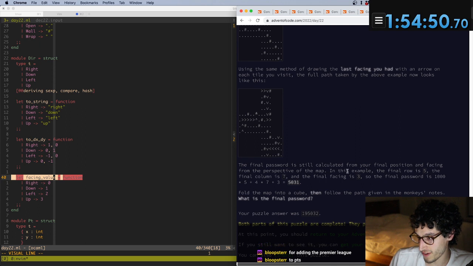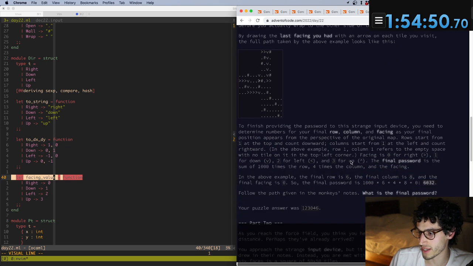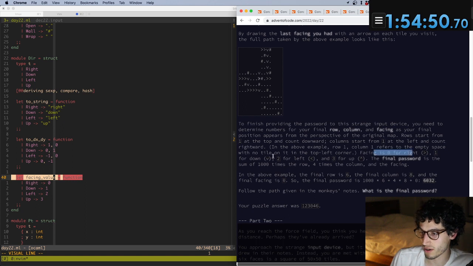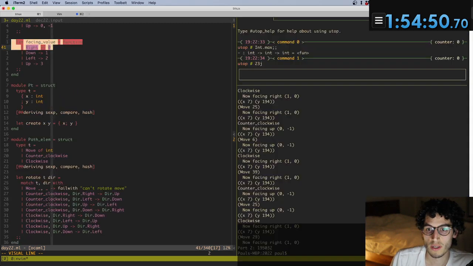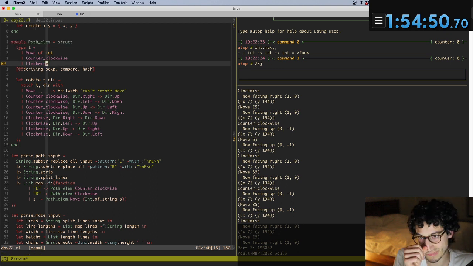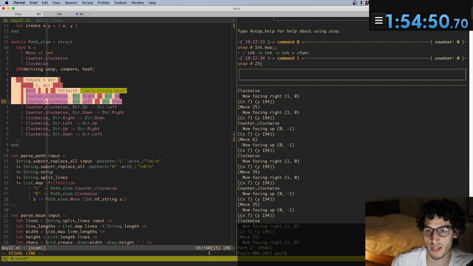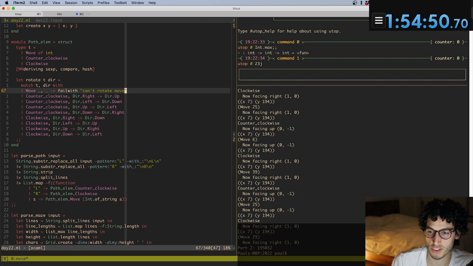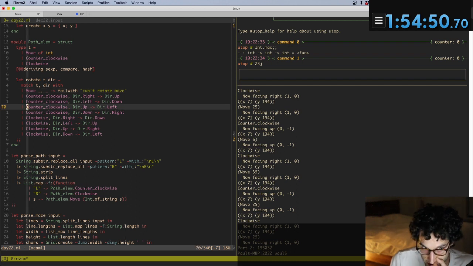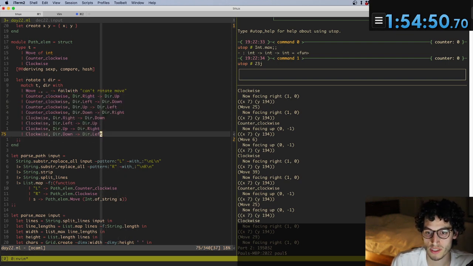We get a facing value, which is based on the direction that we're facing. If it's right, then it's 0, 1 if it's down, 2 if it's left, whatever, and that's what this is. Then we also just have a point class. Then a path element. When we rotate, we take in a direction and either counterclockwise or clockwise. And this is where I hard code in the rotations.